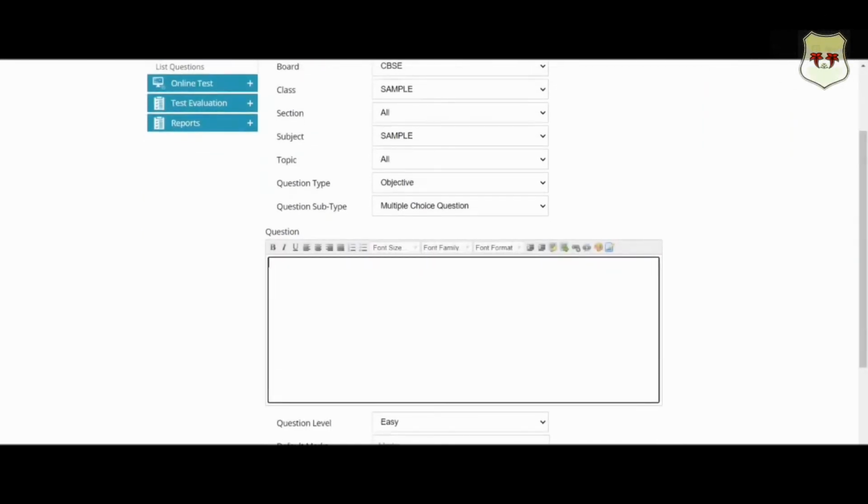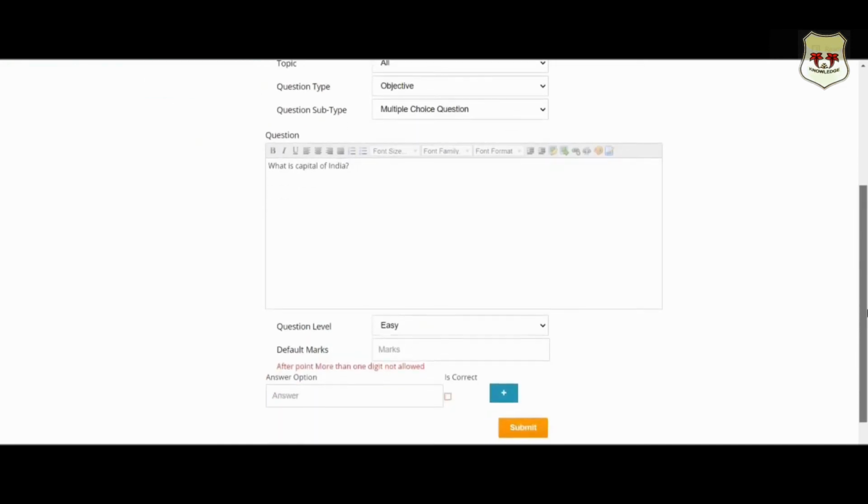If you already have a Word file where you have typed all the questions, you can just copy and paste all the questions here. I will put all the questions here one by one. Question level: easy, beginner or tough. You can put the default marks, and then I will write the multiple choice answers here. First I have written India, then by clicking the plus icon I will give the second option, third option, and fourth option. So these four options I have given.